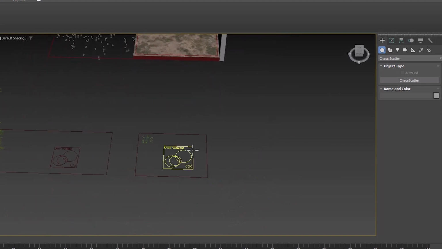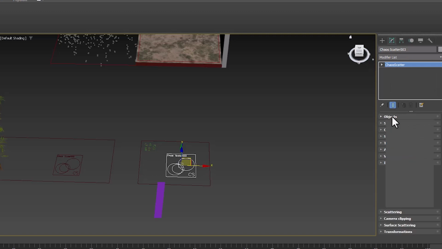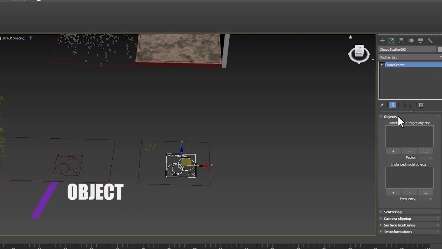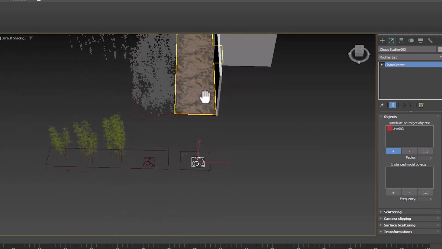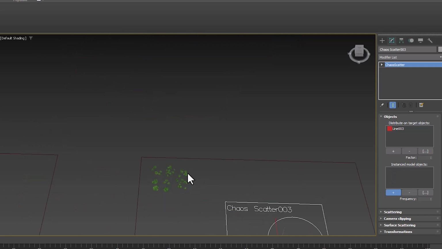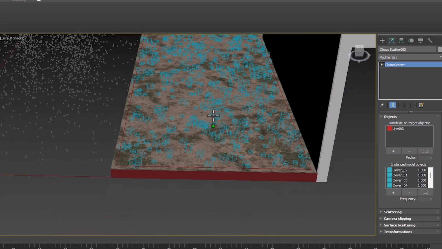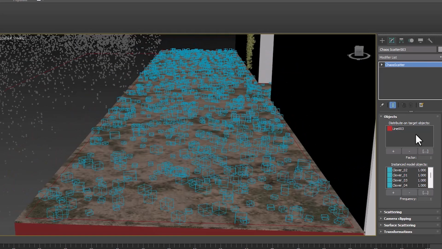Well, let's move on to the Chaos Scatter parameters. We go to Modify. We open the first tab, Object. In the first part, we can add the surfaces we drew for the scatter. I added the drawn line. In the second part, we must add the objects that we want to scatter on that surface. As you can see, the plants were completely randomly distributed on the surface and spread over it.